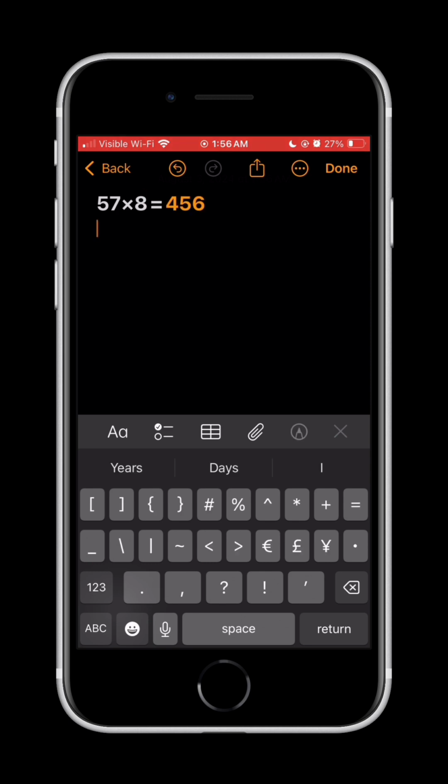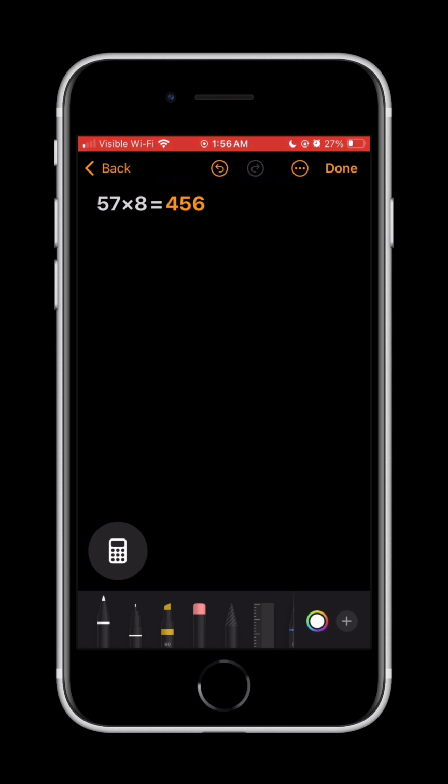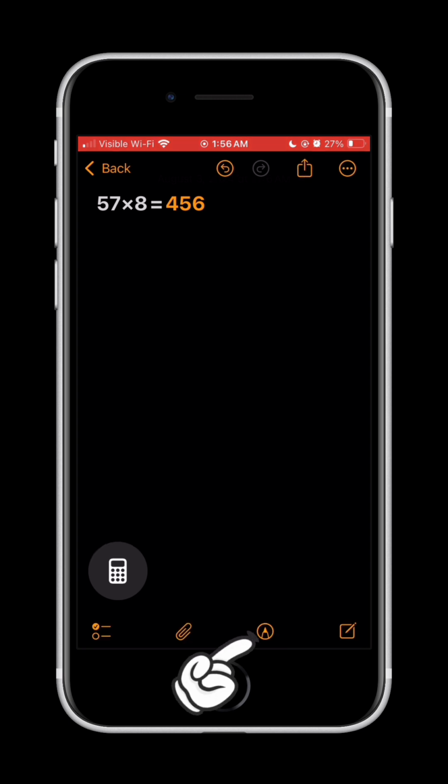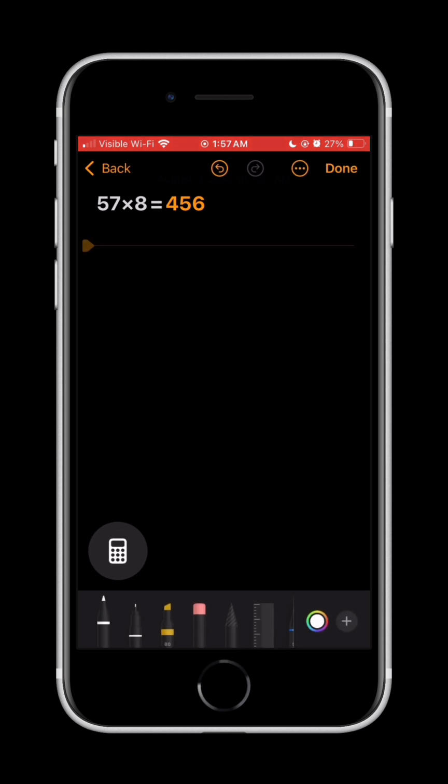The cool thing about this is this also works with handwriting. Tap on this pen icon on the bottom right, and we'll just start writing our query again.